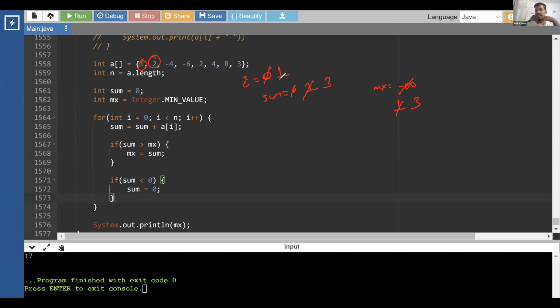Next iteration, i equals 2. The value is -4. So -4 plus 3 becomes -1. Is -1 greater than max? No. We already have a sub-array giving us the sum 3, so we won't take this one. We already have a greater one, so maximum will still be 3.